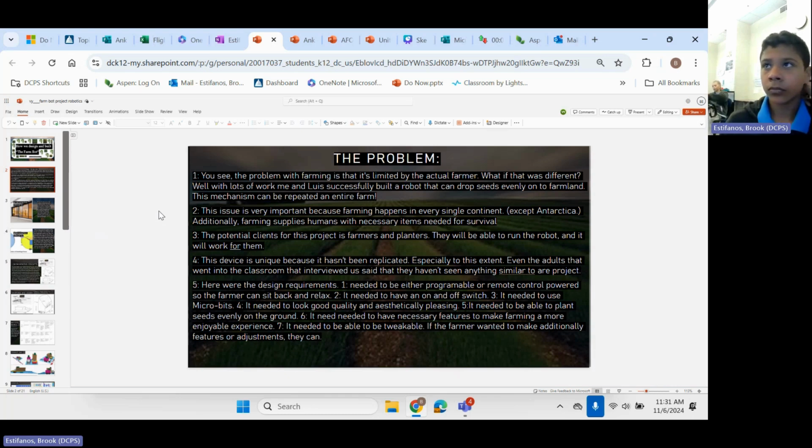It needs to use microbits. Microbit is a type of coding that uses blocks, which is very similar to JavaScript. If I'm not mistaken, it's made by Microsoft. It needs to look good quality and aesthetically pleasing. Not only does it have to look good quality, but it has to be good quality. It needs to be able to plant seeds evenly on the ground.